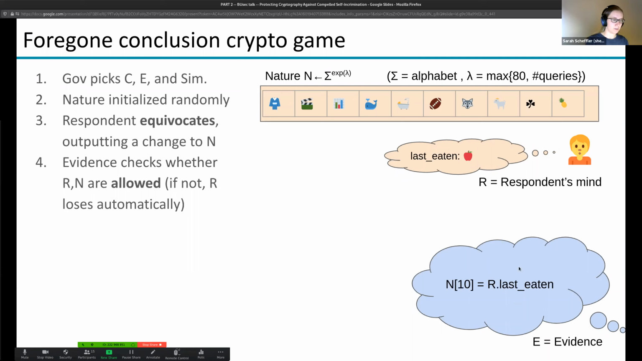Something more reasonable that it might check in the respondent's mind is like the respondent knows how to get into a laptop or something like that. So in this particular case, the evidence could check and see that this one piece of evidence that we have was not adhered to, and therefore can auto reject, so to speak. So R can just automatically lose.